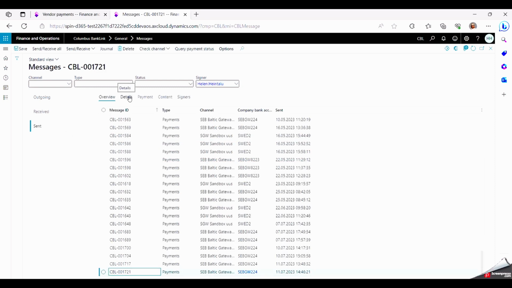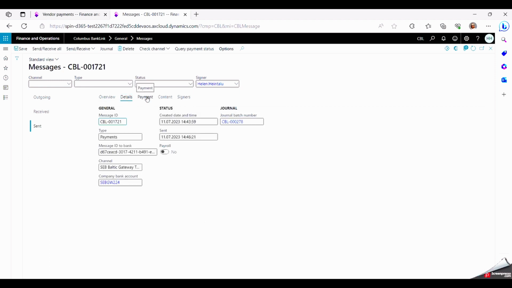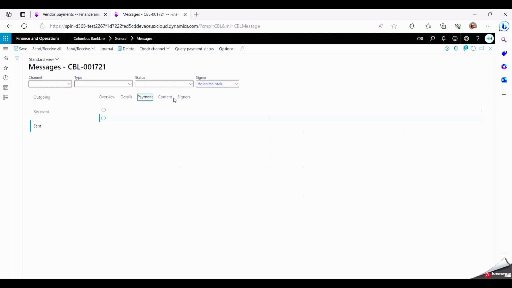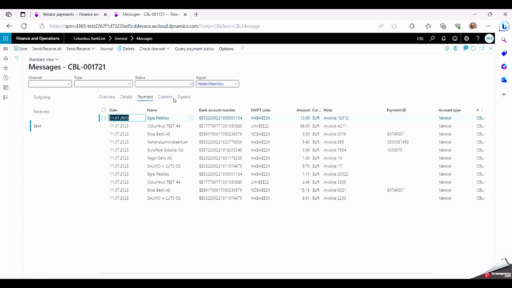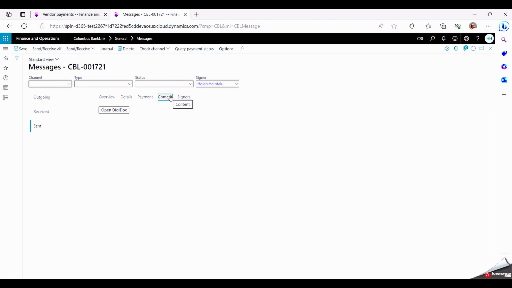Under the details, there is all the information related to the payment XML message. Under the payment, it is possible to see all the payment lines that are included in the payment message. We can also see and download the digital container, and under the signers, we can see who has signed the payments. So basically all the information related to the messages is stored in this section.